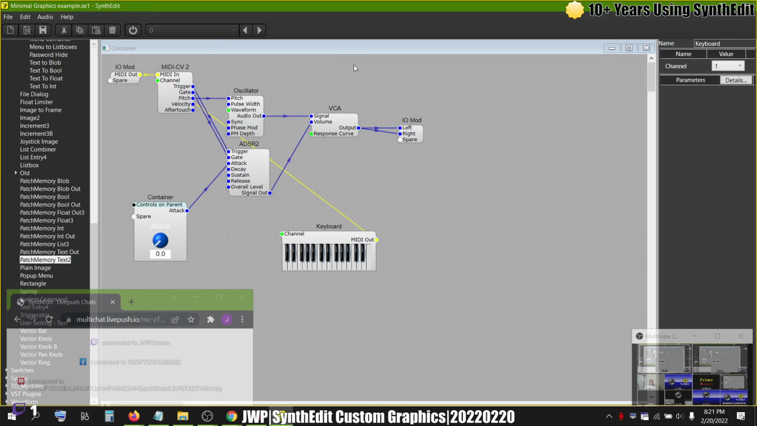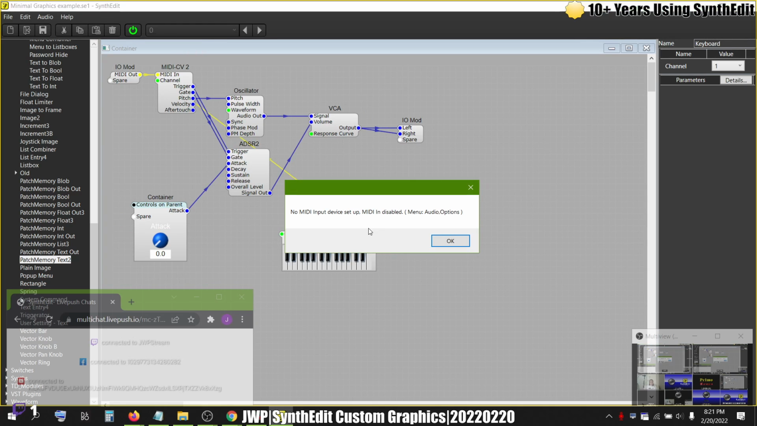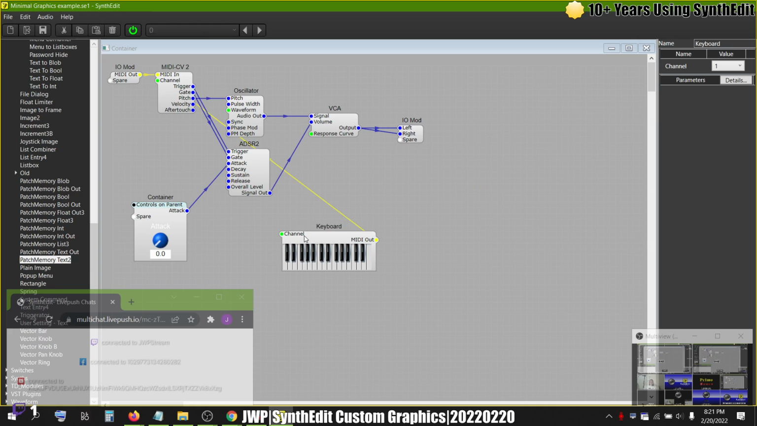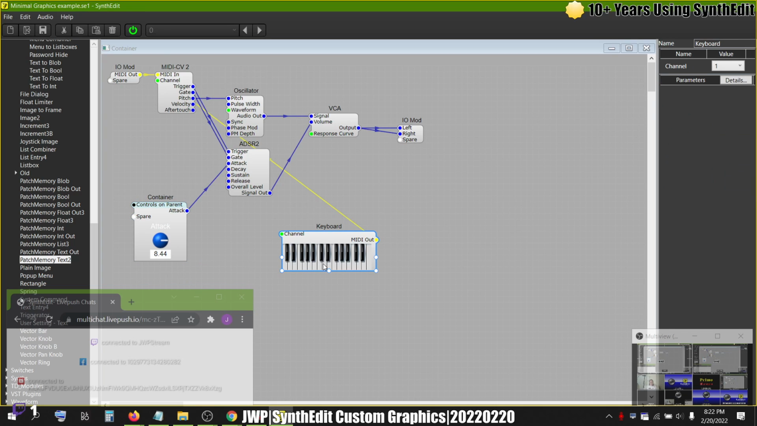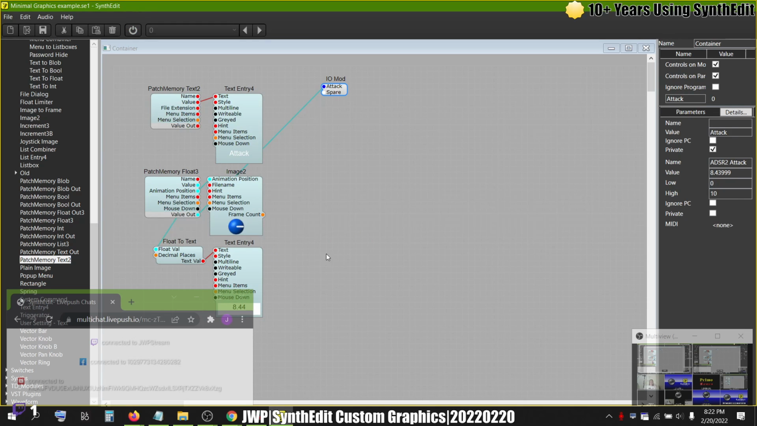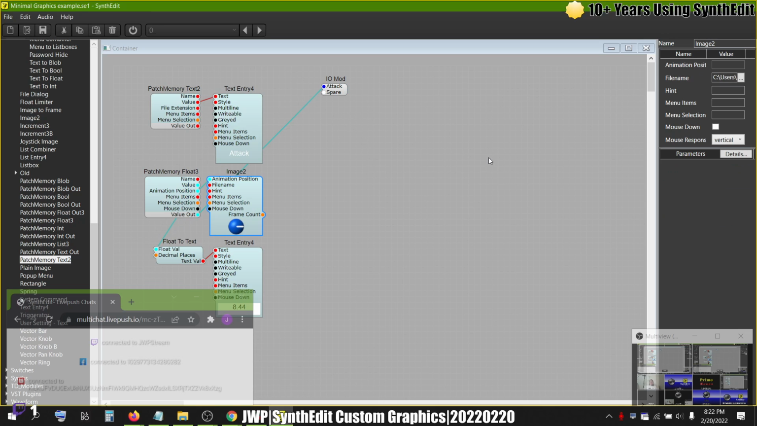So we want to do a quick synth demonstration here. I'm just going to quickly save with Control S, and we're going to turn on the synth engine. And I got a message about my MIDI devices and setup, so now we can test. And we can also turn up attack here just to demonstrate that it's working. And get a bit of a pad going. All right. So that is a quick demonstration of how to use custom graphics.